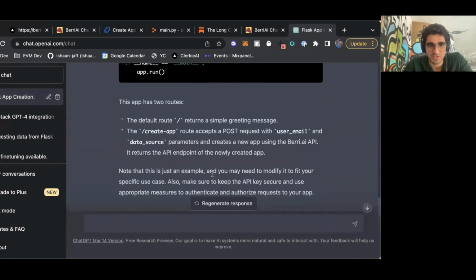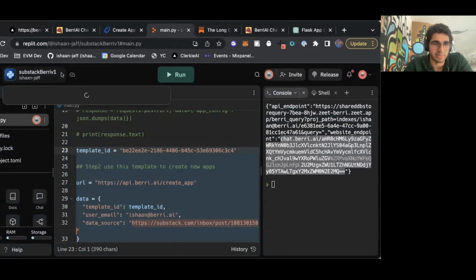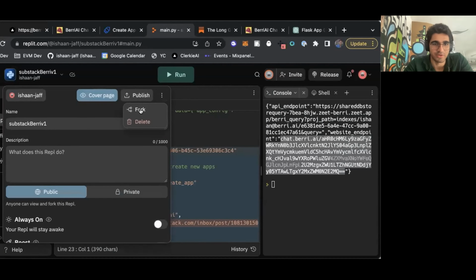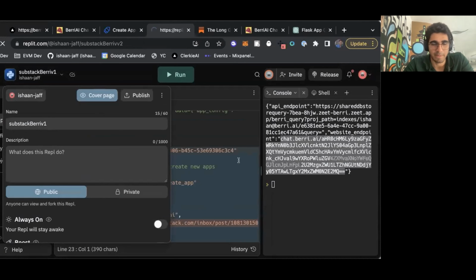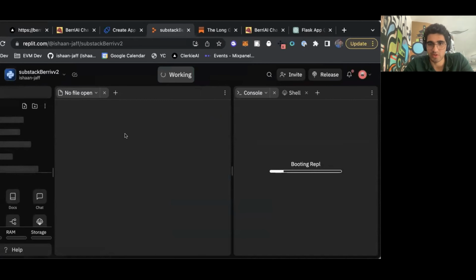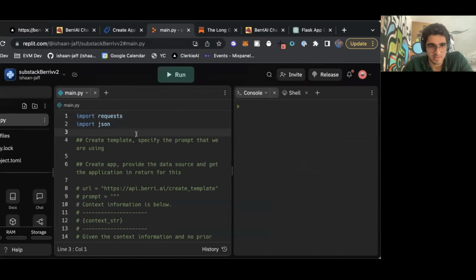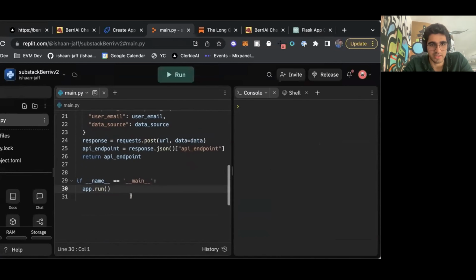We can hard code user email. So let's go back here. What I'm going to do is use Replit's fork functionality. I'll just create a new fork just to keep this clean. So we have this Substack Berri B2. We'll make this public also. We'll keep B1. And what I'll do is copy that code. I can also send you the invite in the chat that we have. So let's take this code here, paste what we have. We hard coded the template ID.